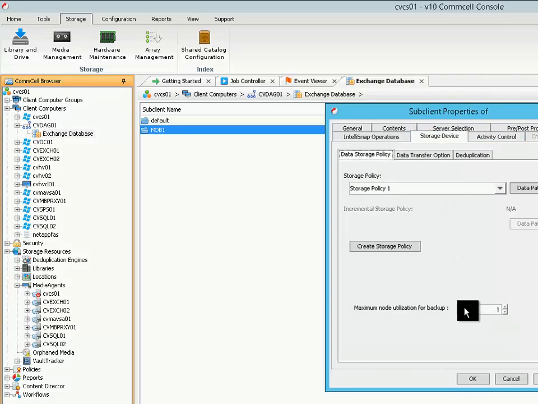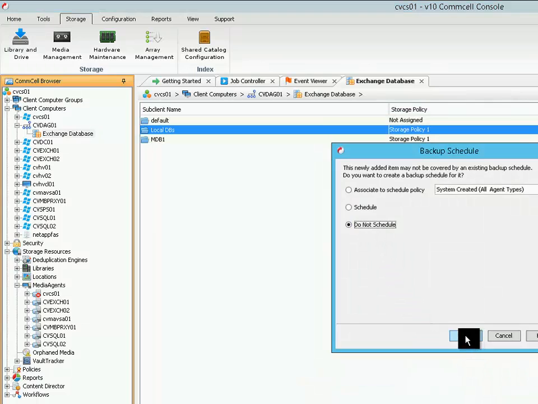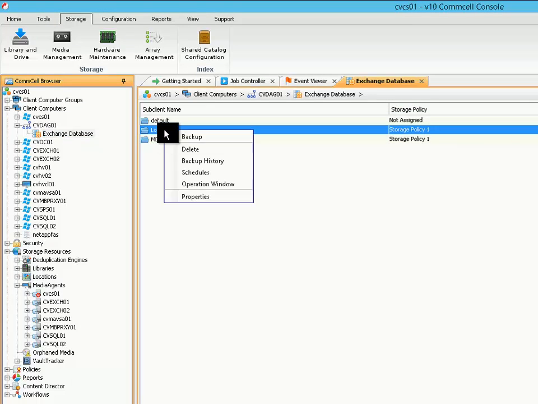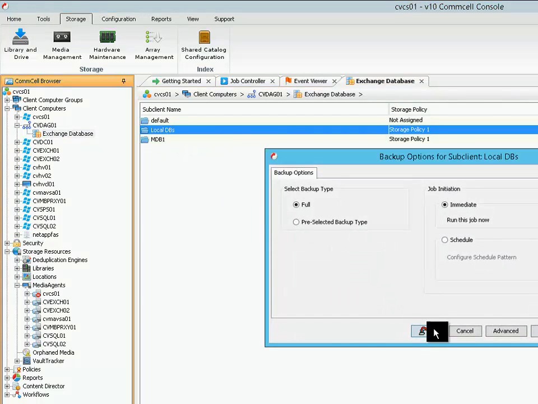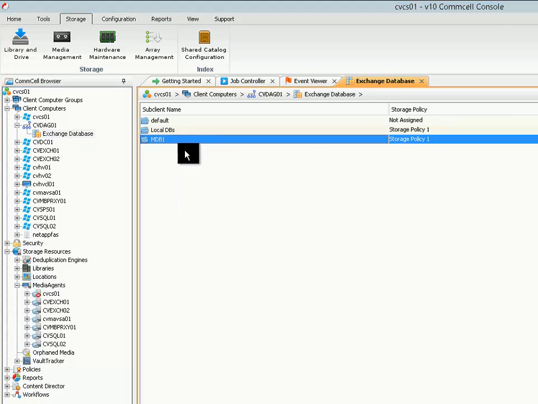So if I select maximum node utilization for backup 1, I'll only be able to back up one stream at a time. But if I select 2, it'll actually go and run the backup on both nodes simultaneously. So let's select that. We'll hit OK here. Again, I'm not going to schedule right now, and I'm going to go ahead and run this job. As for my first job, I can go ahead and run an incremental.